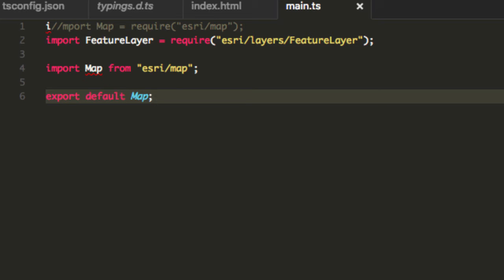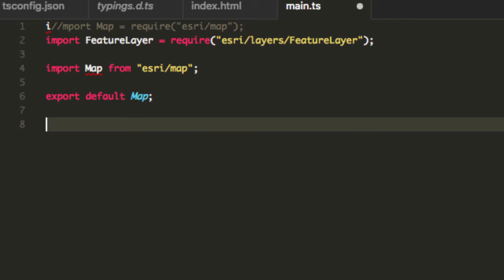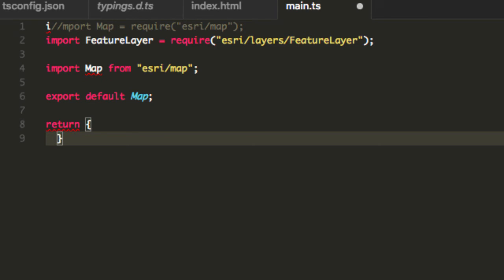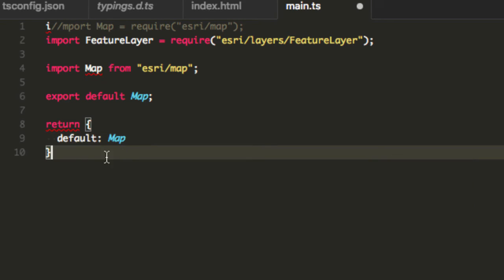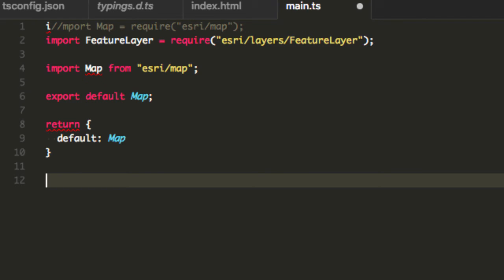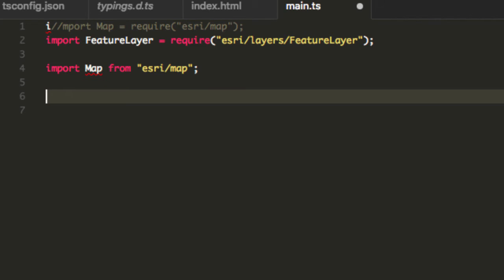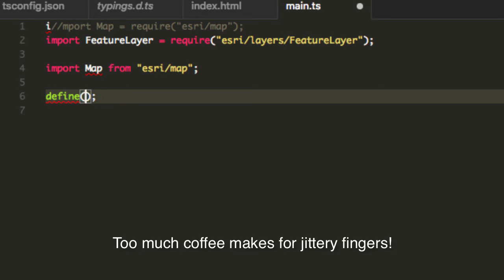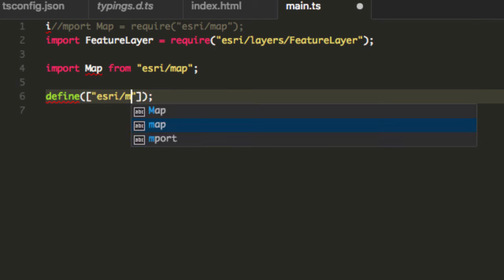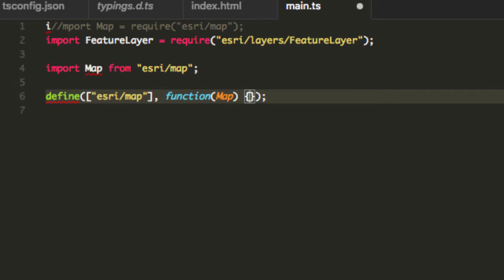What that does when you compile to ES5 is turn this into a return that looks something like default map like that. Which means that in a JavaScript project, if you were not using TypeScript or ES6, and we told you to do it like this, and you're writing your JavaScript, you would do something like Esri/map, function. Just to get an idea here, ignore the red squiggles for a second. I just want to do this as a demo for you.